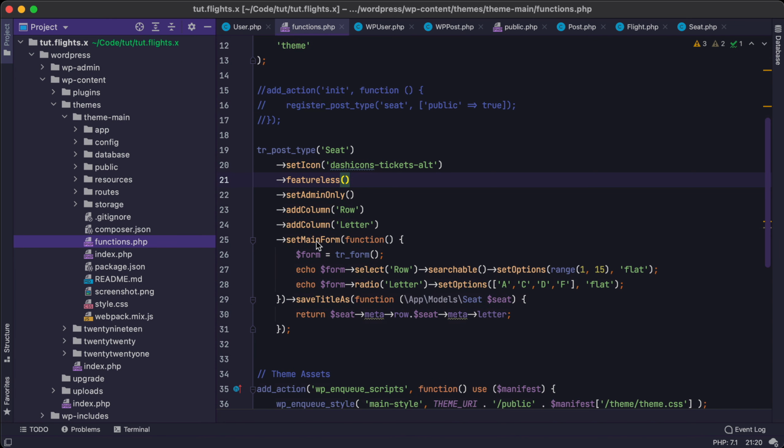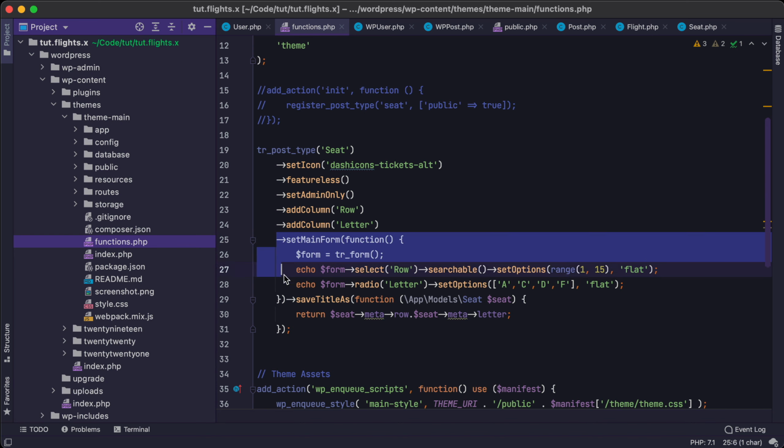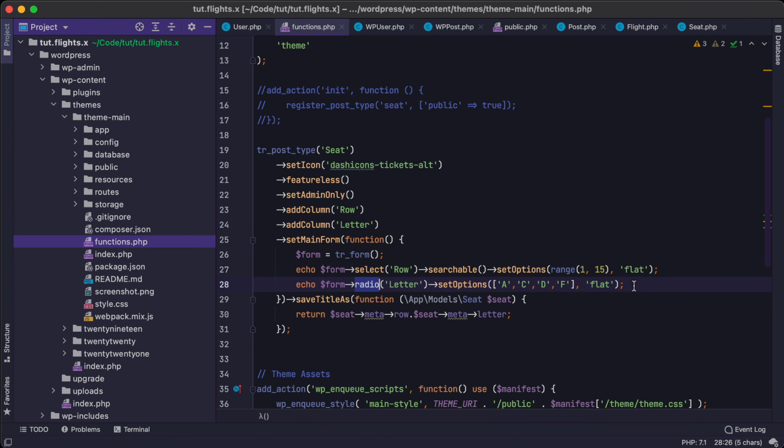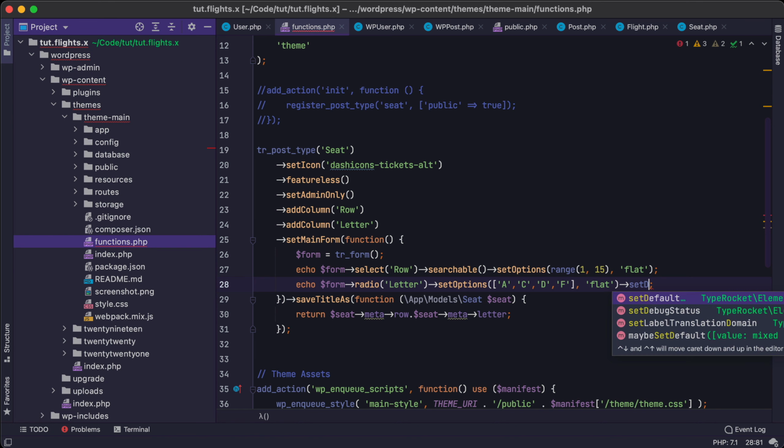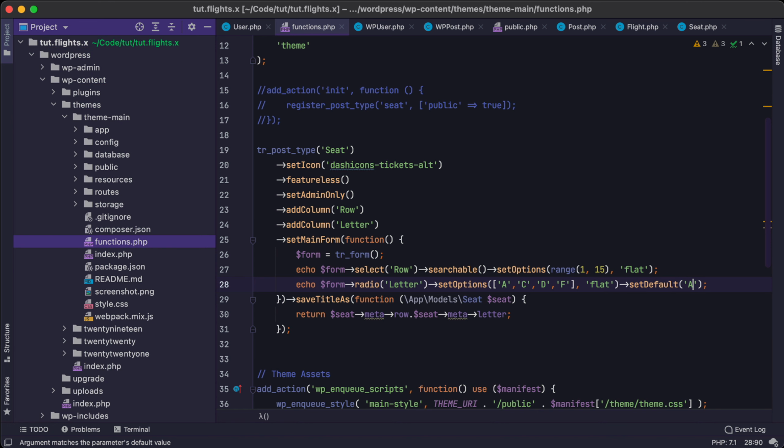So I'm going to scroll down to this set main form section. And this is where the action is going to happen in terms of our data entry and our form for the post type. So instead of a title field, we're going to have a select box for the row and a radio button for the letter. And in fact, I could set a default value. And let's say the letter A is our default value. So A will always be the default whenever we create something. And our range of seats are 1 through 15.